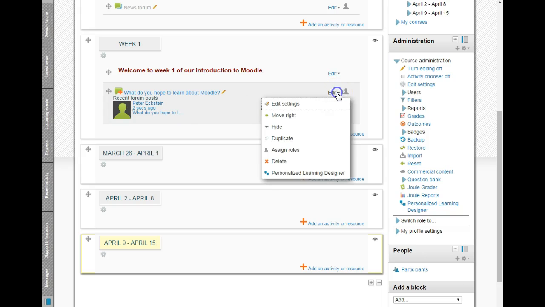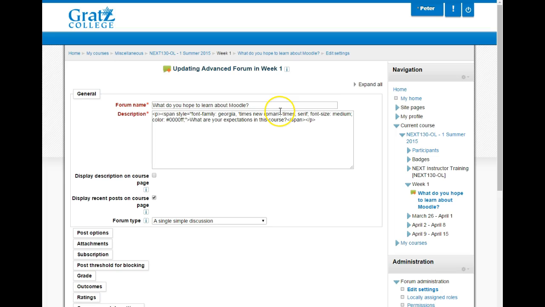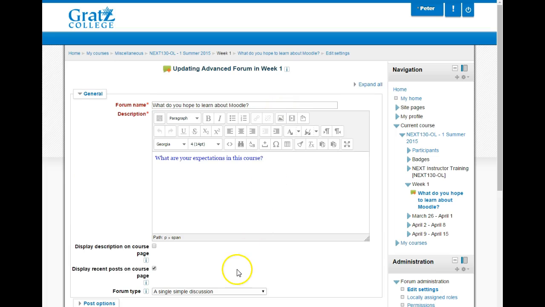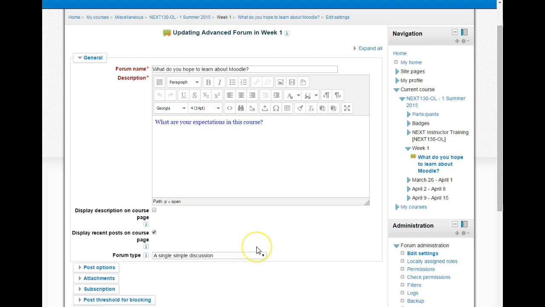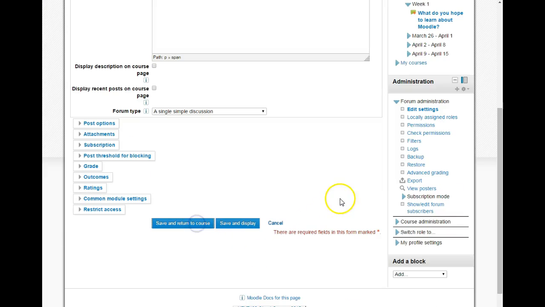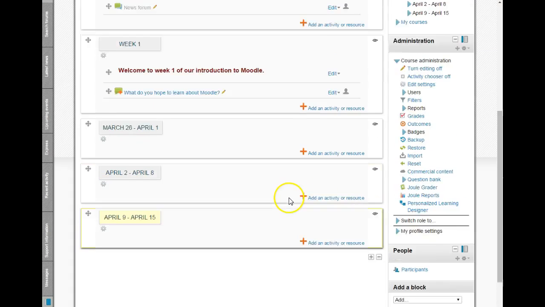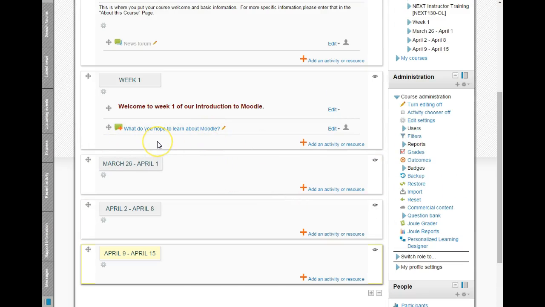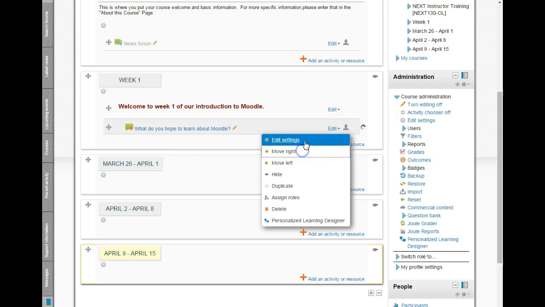If you click on Edit Settings, you go back to the editing page, and if you don't want to see the recent posts on the course page, you unclick it, save and return to course, and there you just see the question without any of the other information. I prefer this because it's cleaner. In my opinion, simple is better. When you click Edit, you can move it to the right.